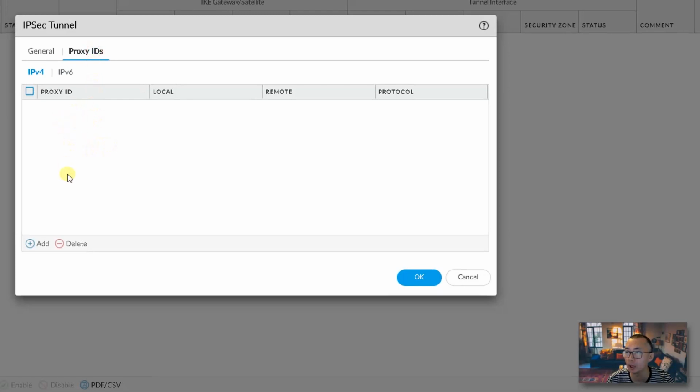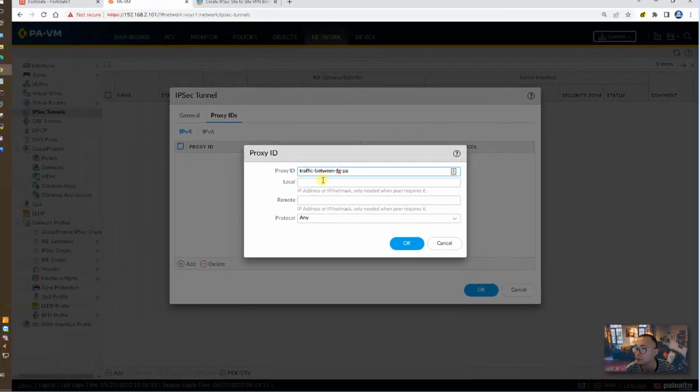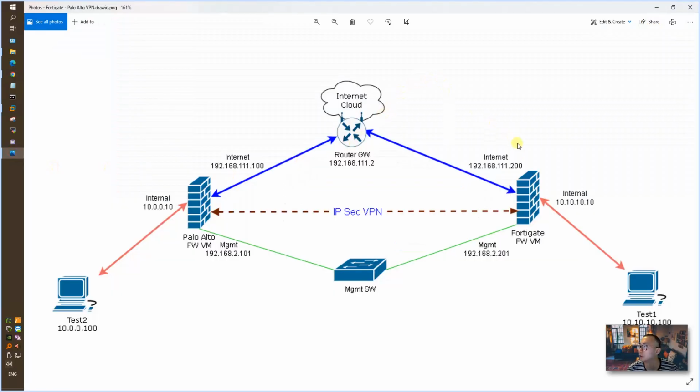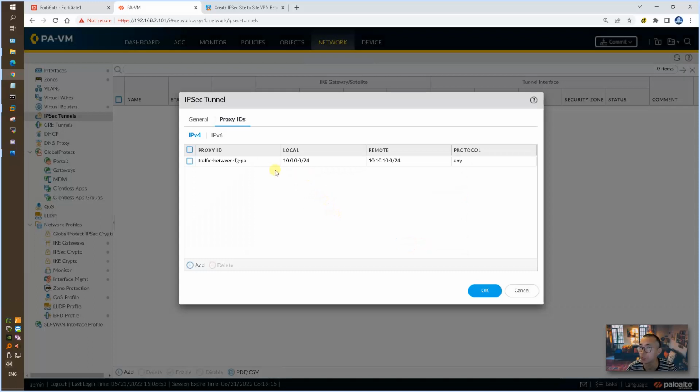So here is the important part. You need to create a proxy ID. What is proxy ID? It's also called the encryption traffic, interesting traffic, which is going to trigger the IPsec encryption. So let's say local IP on the Palo Alto side is 10.0.0.0/24. On the remote side, it will be 10.10.10.0/24. Any protocols, you want all traffic passing through.